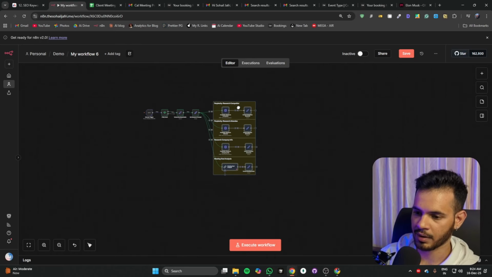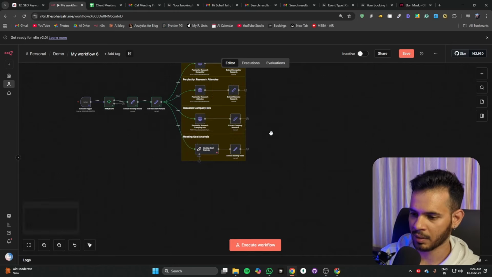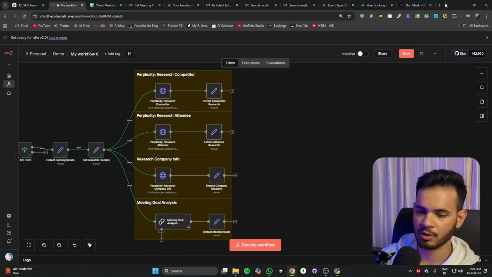Let me format it better. Okay, I might remove the formatting altogether, because when I'm building, I don't format. After I'm done building, I used to format.